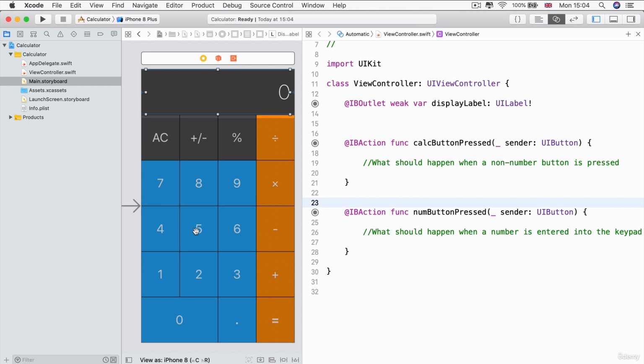So first things first, we want the user to be able to tap on any of these numbers and have it show up here in the display label. As I mentioned before, num button pressed is the IB action that's responsible for a tap on any of these buttons. So this is what should happen when a number is entered into the keypad. And this is also where we're going to add our code.